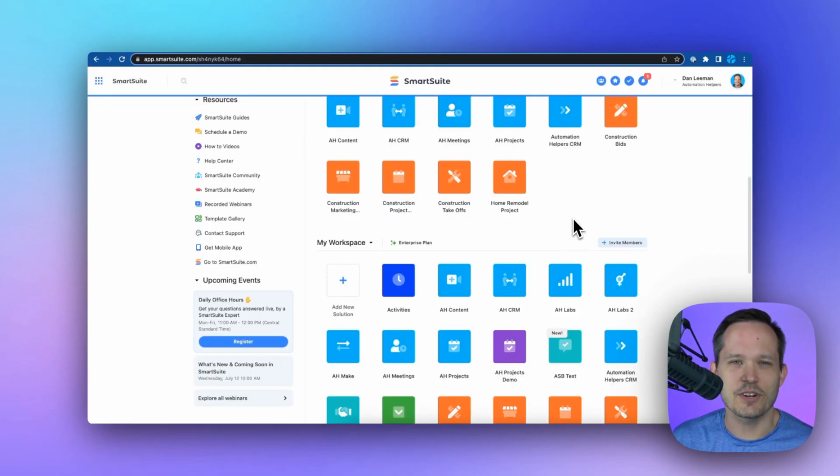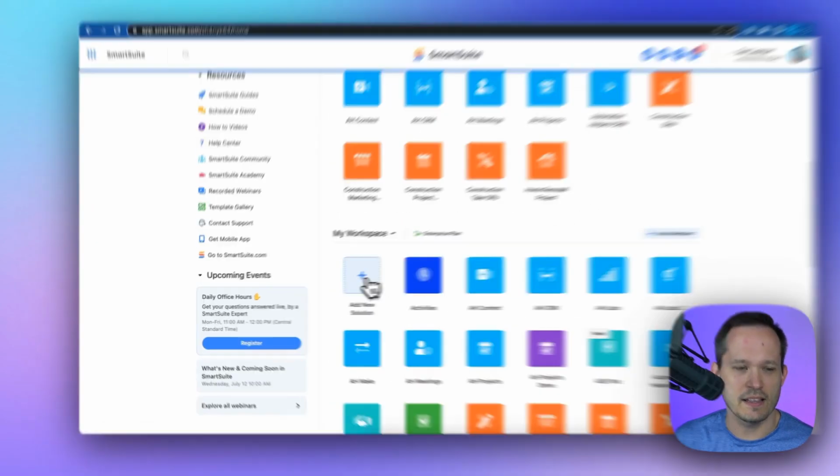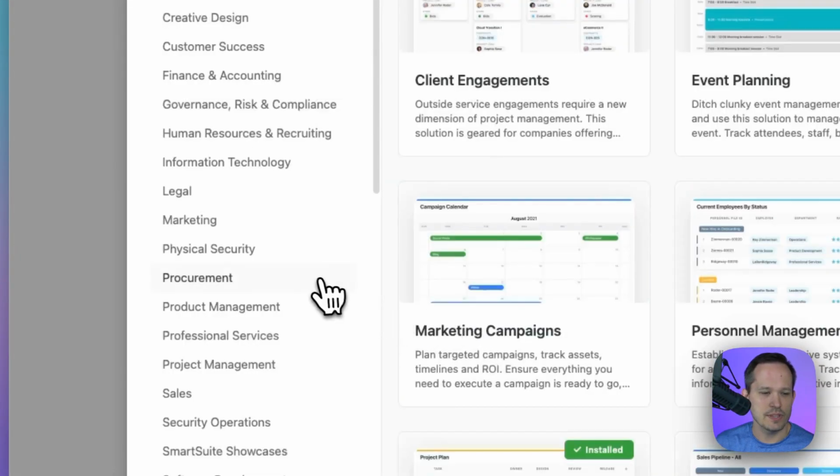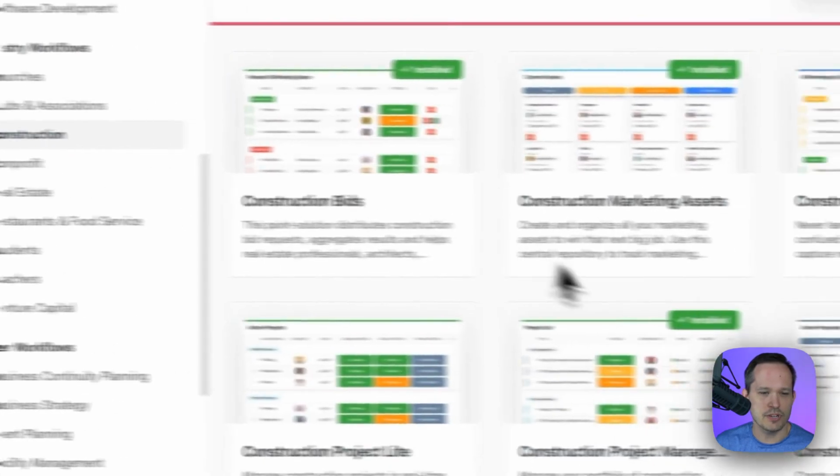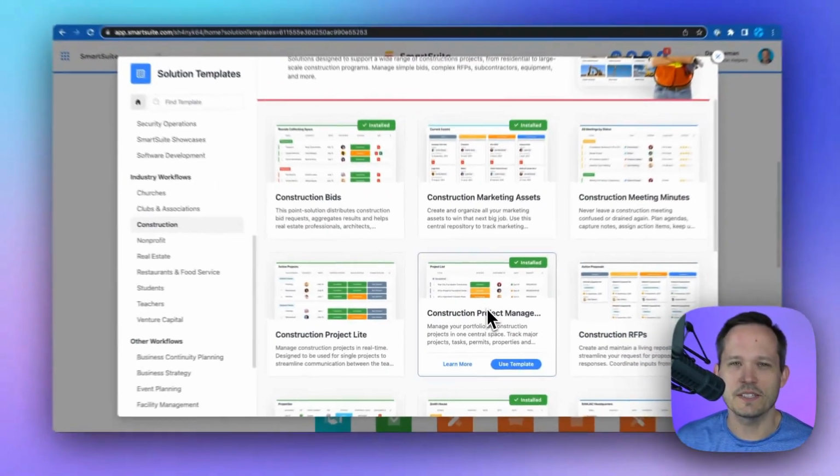It's easy to get your construction team up and running on SmartSuite today by clicking that Add New Solution, Start with a Template, scrolling down to Construction, and finding the solution templates that work best for your business.